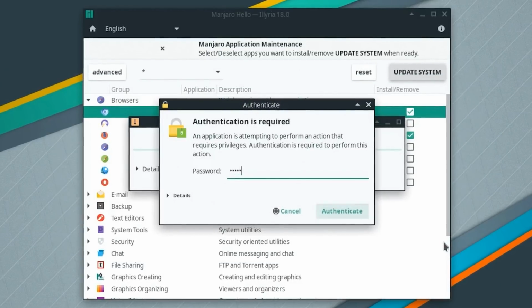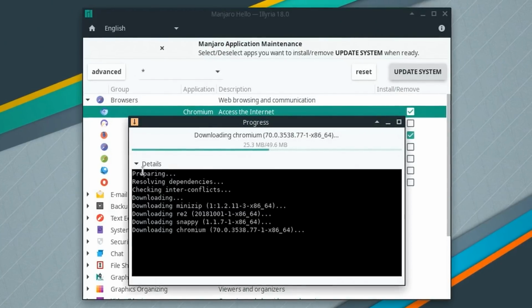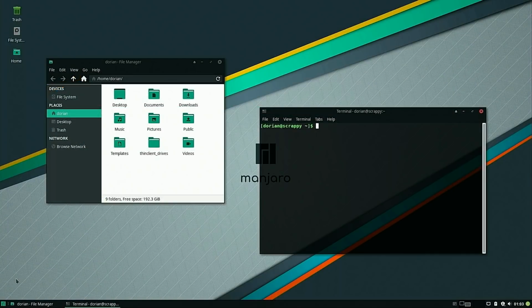This, along with many new features like command line options, have been covered in detail by Philip, the Manjaro project leader, and you can find a link to that video in the description below.